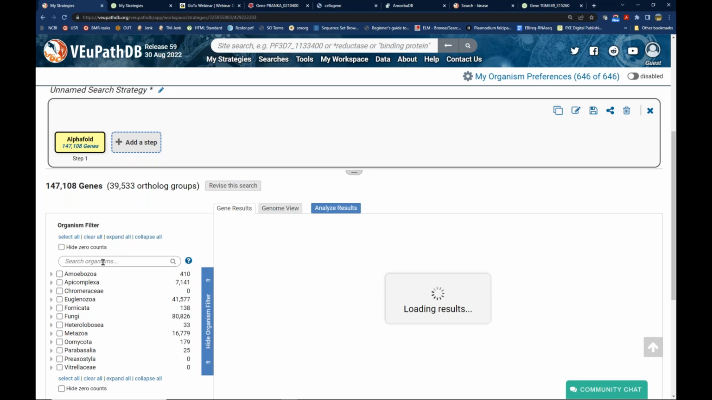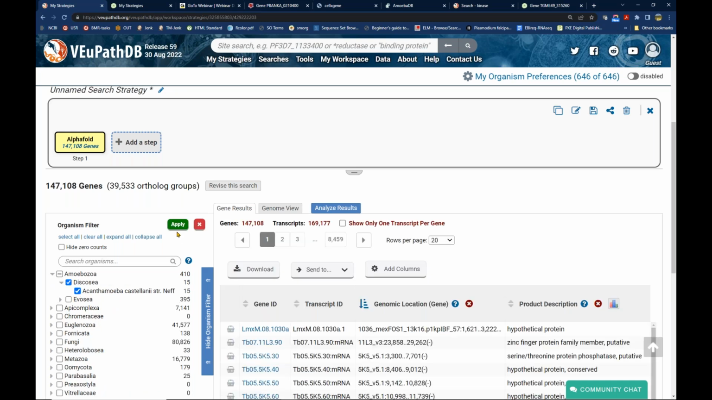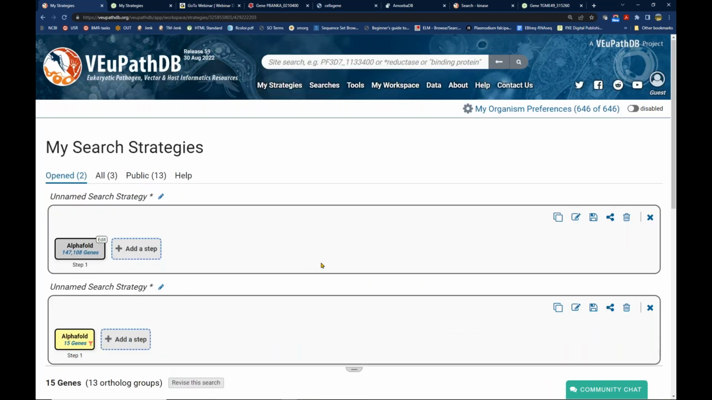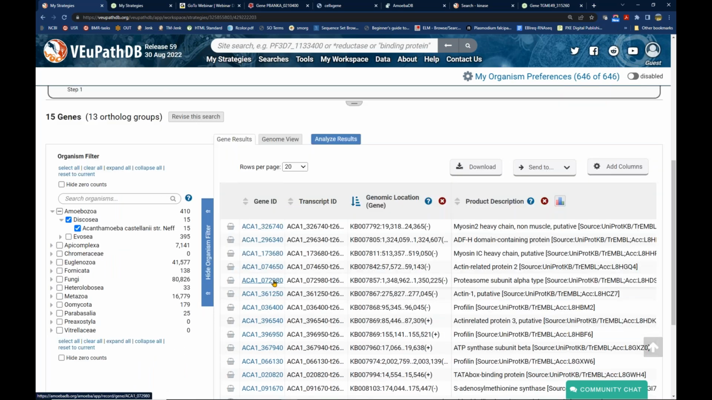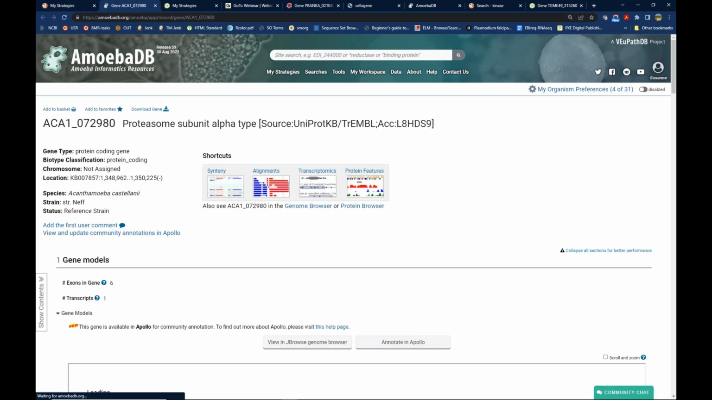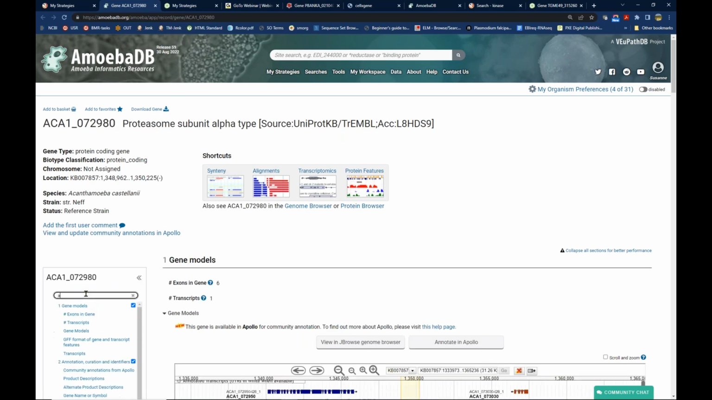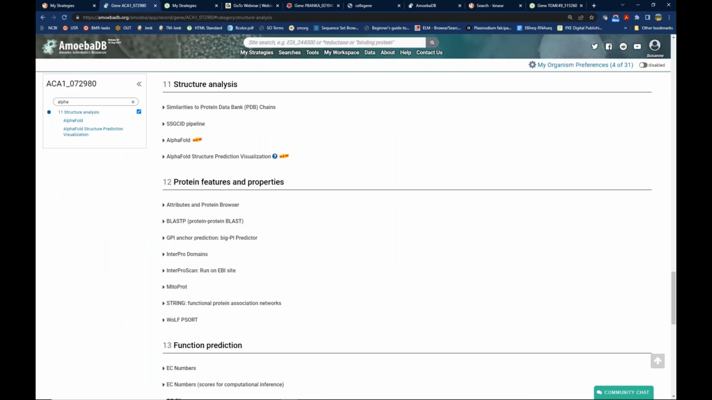And let's just go to, I'm going to only look at Acanthamoeba castellani genes here. There are 15 genes in that whole genome that had predictions. So let's go to one of those and see what we've done on the gene page. So here I am at that gene page. I'll open up the content section and look for AlphaFold and go to the structure analysis section, which has 4 tables, 4 bits of data in it, and 2 of them are new.